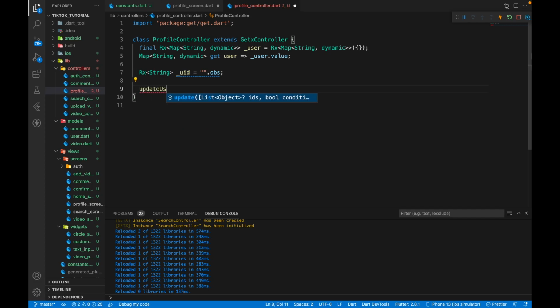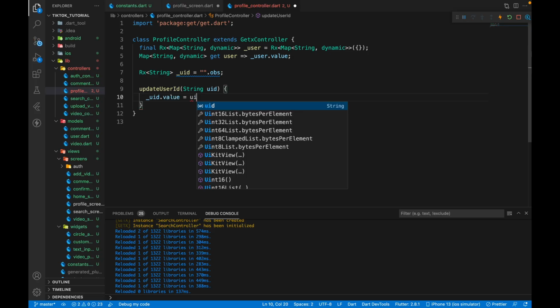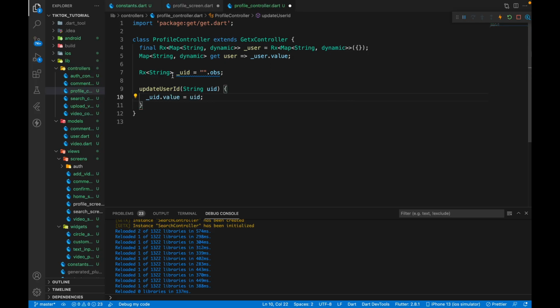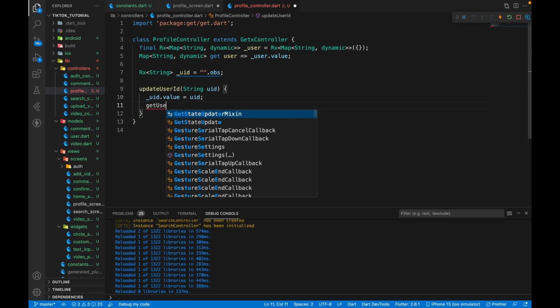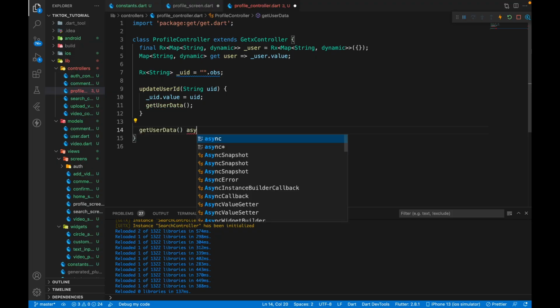Now similar to comment, we are going to have an update user ID method so that we get the user ID of the profile we are in, and then we can do _uid dot value equal to uid. So this is the private variable that we're going to use, and we're going to set this value to the parameter uid that we get, and then we're going to run the get user data function that we're now going to create. So let's take this get user data and create that.